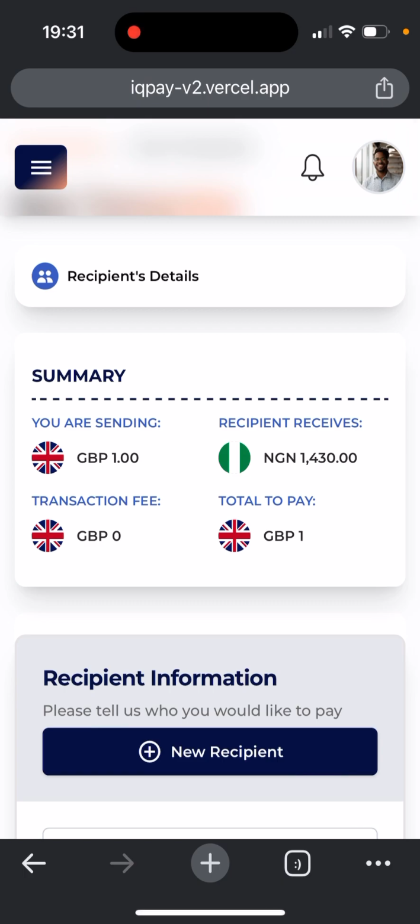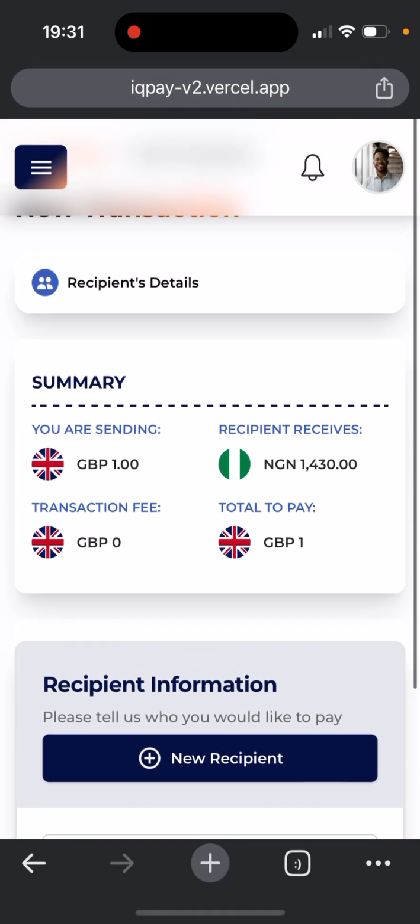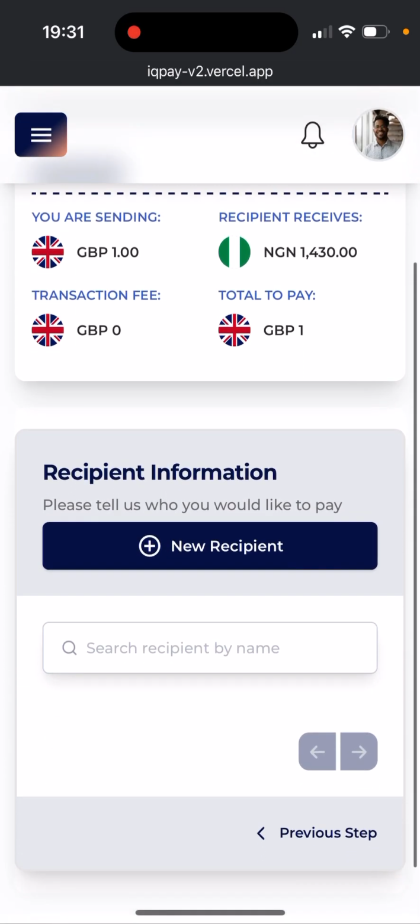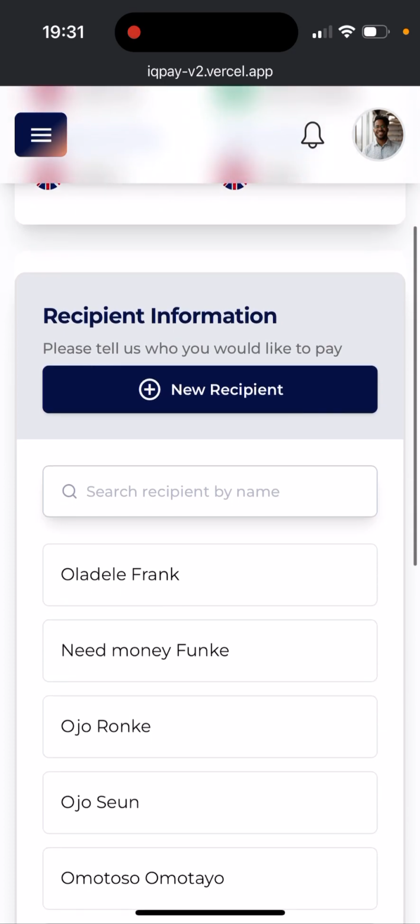I have the option to add a new recipient, or the system will fetch all the recipients for me that are already on my database, anyone that I've actually been sending money to. For the sake of this demonstration, I'll just pick one of those old recipients.